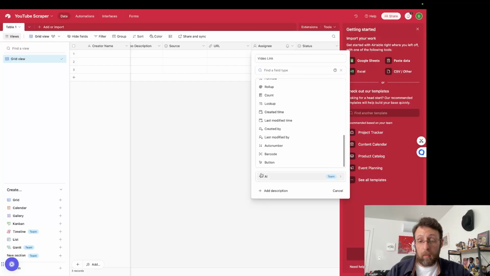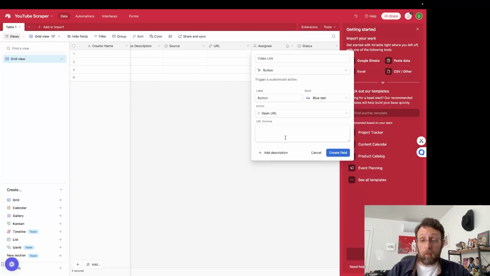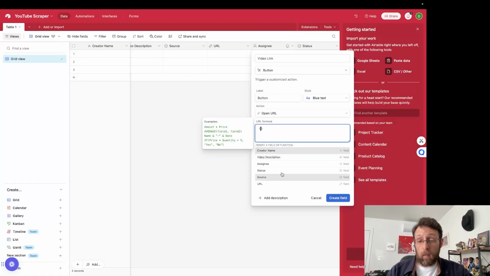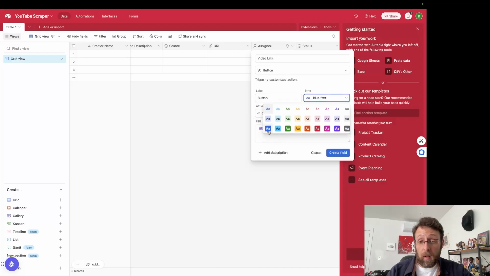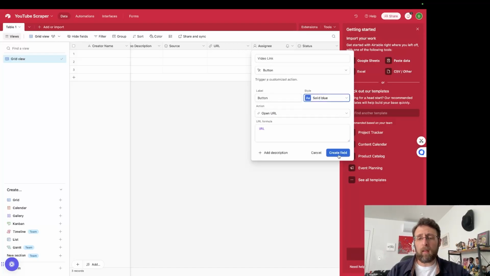And if you scroll all the way down to the bottom here, we have a button. And this just wants the URL formula. And if you just type in a bracket, it'll show you all these other fields. Basically, we just want to click the URL field down here and click create field. And you can edit the style of this text. I actually like these with the solid blue buttons and the white text. And you can label this video if you want, change this to whatever you want, and click create field.